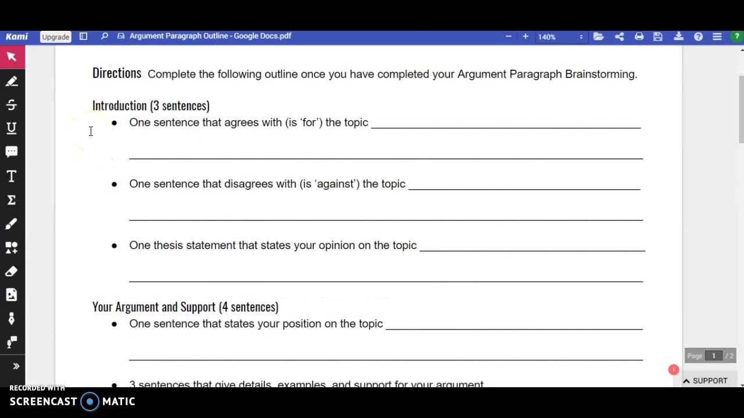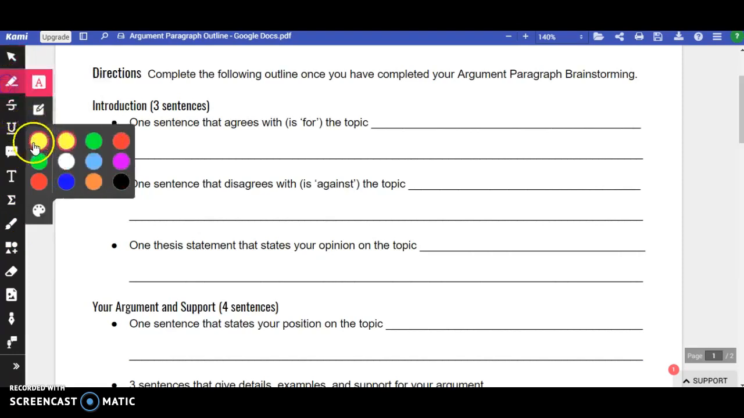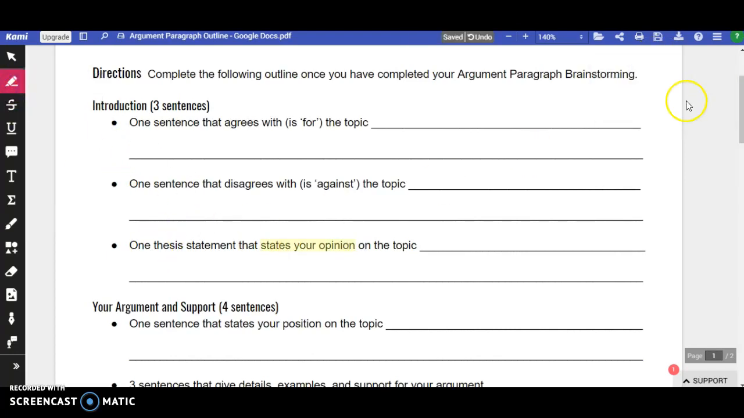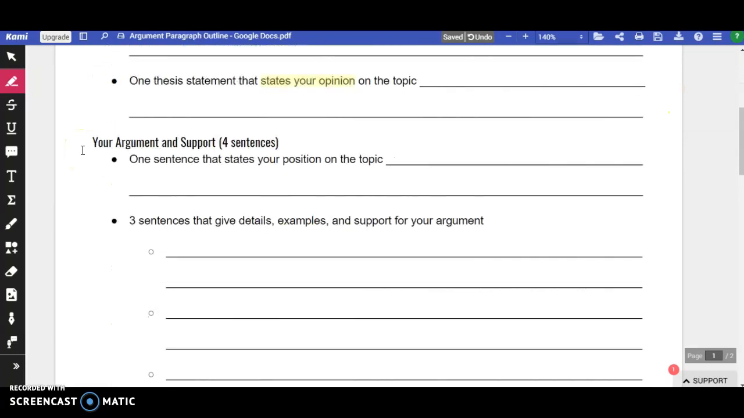You need to give 1 sentence that agrees with or is for the topic, 1 sentence that disagrees with or is against the topic, and your thesis statement that states your opinion on the chosen topic. An important thing to note here is that a thesis statement is just a statement that states your opinion. Once you've taken care of your introduction, you will move on to your argument.